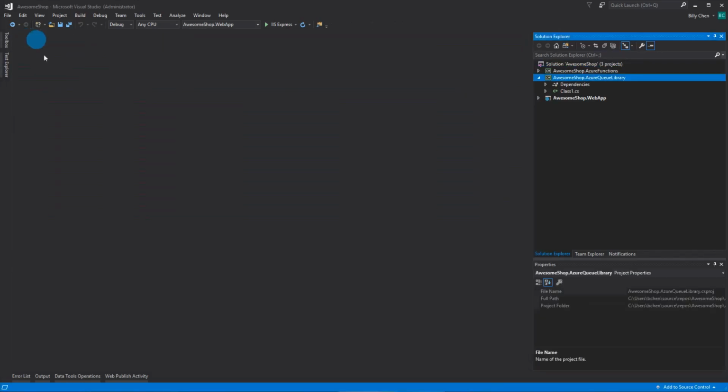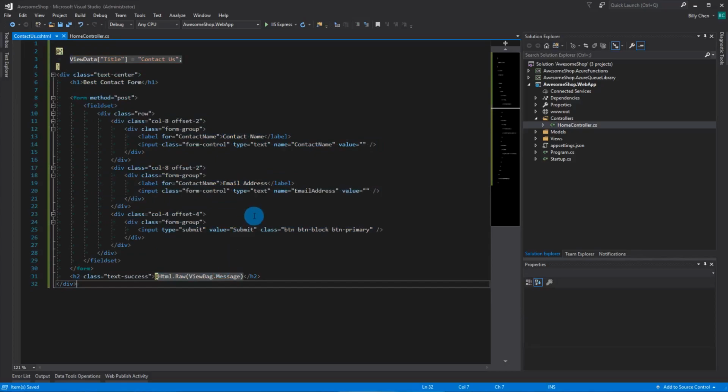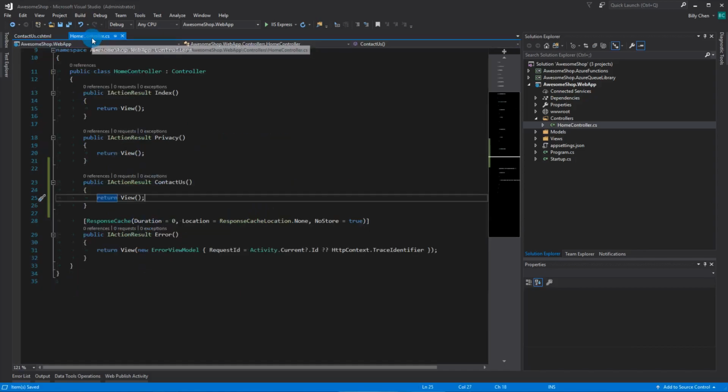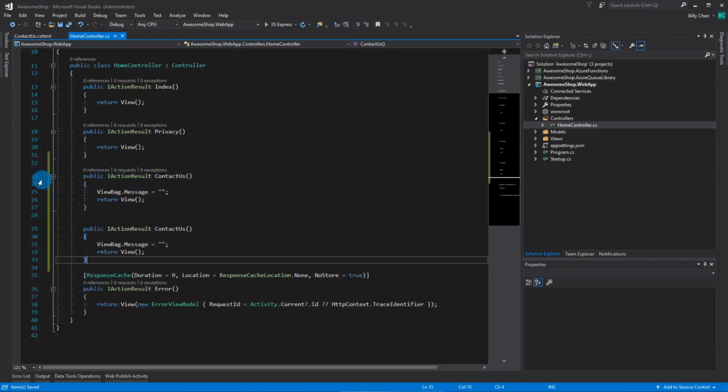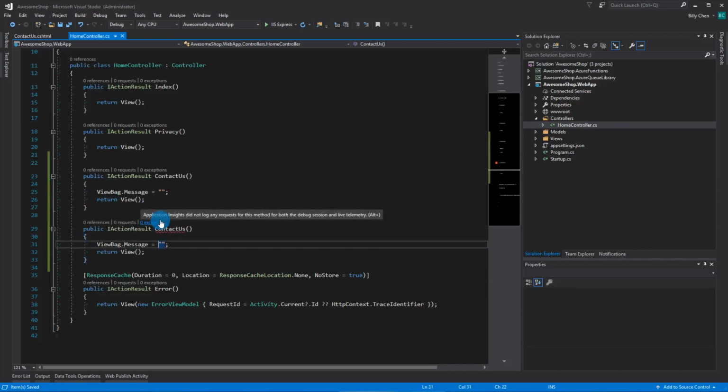I'm going to close everything here, and we're going to open our web application, and I'm just going to copy the contact us page. What it is is just the contact name, the email address, and a button, and then a success message after it's good. Let's go back to the home controller, and let's add a view bag message. It's going to start off empty because you don't want a message at the beginning, but you want it afterwards when it's successful. So let's say thank you, we've received your message. And let's add a little smiley face just for the hell of it.